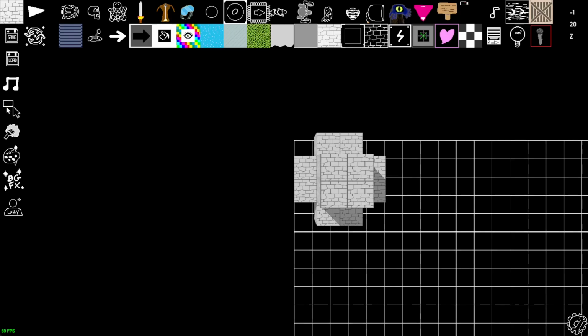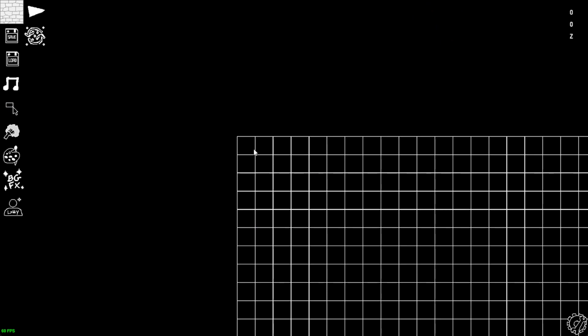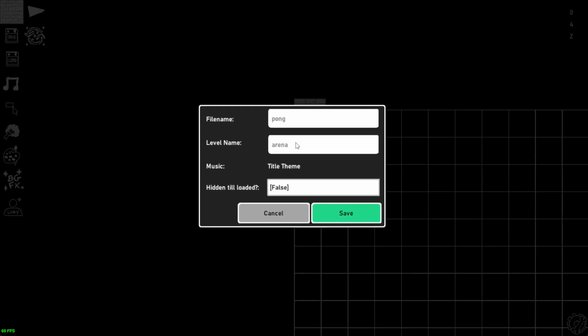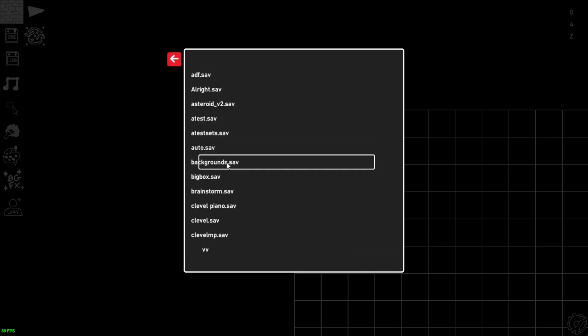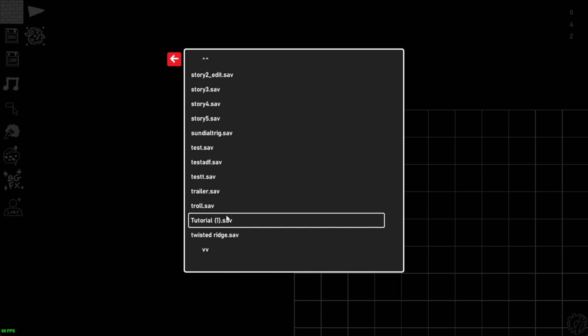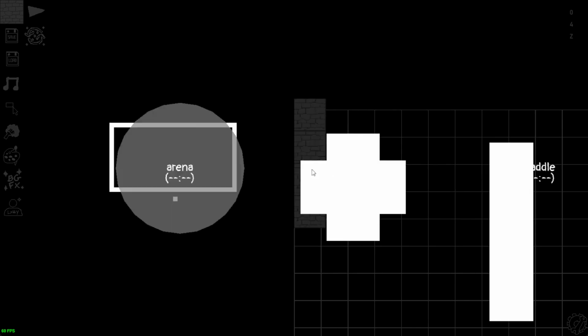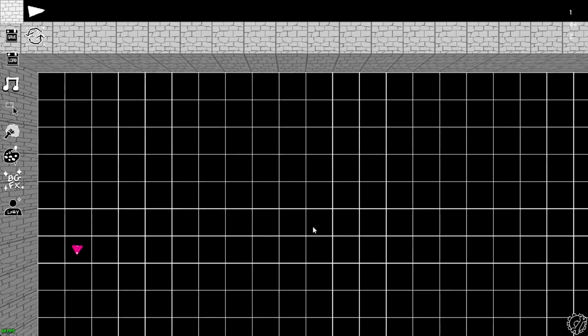Great, let's just make the paddle now. So we go down to 0. That looks good as a paddle. And we'll save that as a paddle. Now let's load up Pong Arena. And we can go back into what we were doing before. Okay, so here we have the arena.